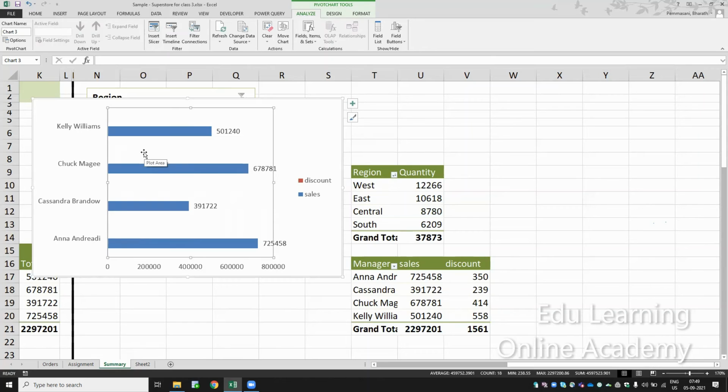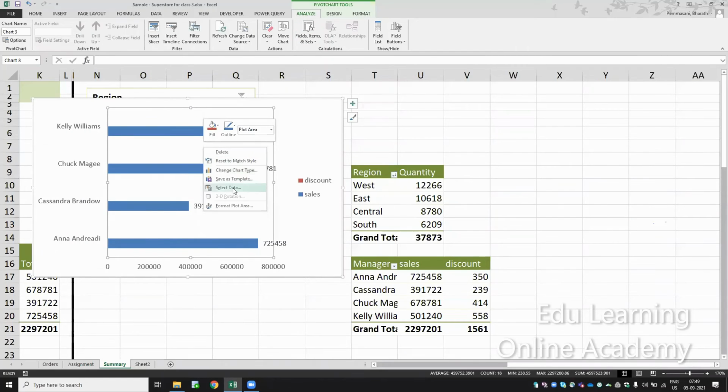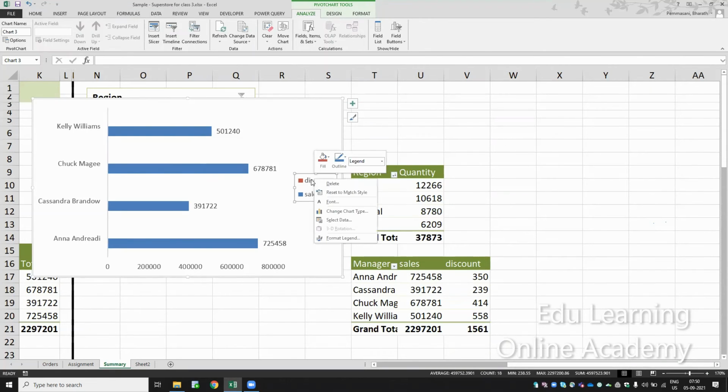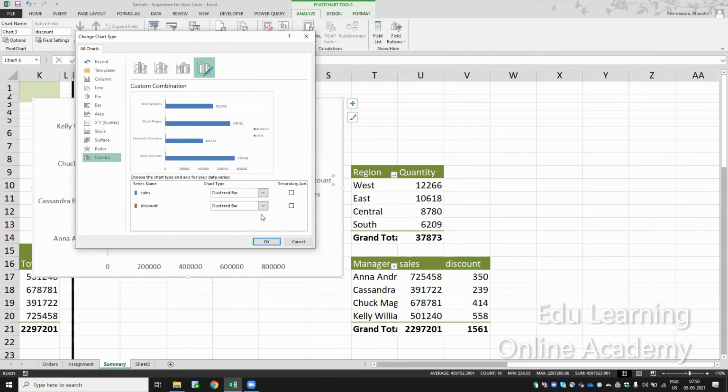So what I'll do is I'll just right click and click on change chart type. So instead of change chart type, right click, just let me select here. Change series chart type. I'll select the discount. So this discount is very small. So I wanted to see this one in a separate axis.